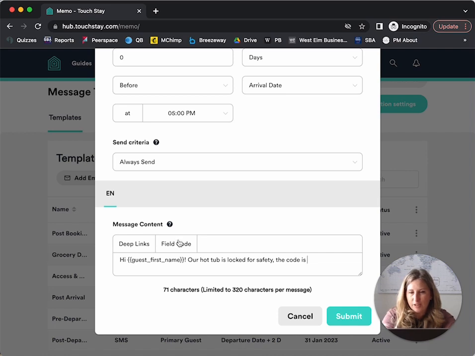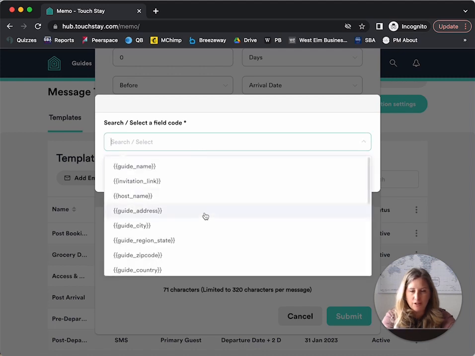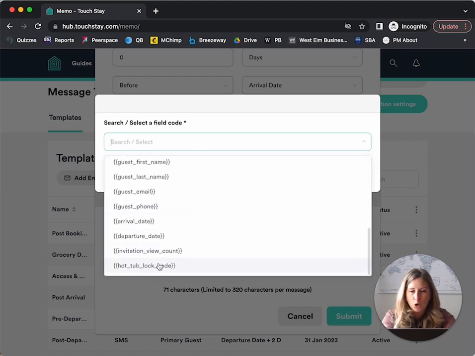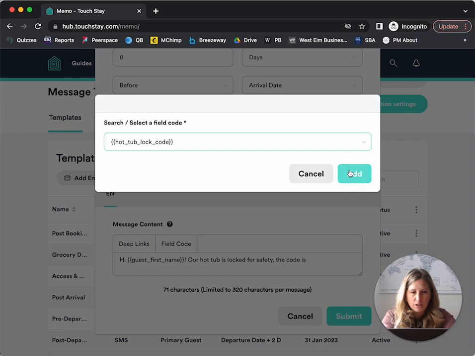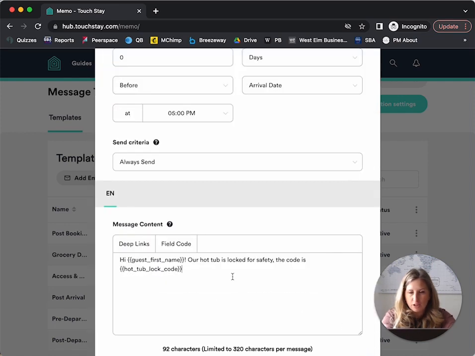So what we're going to do here is I have created a custom field code. You can do this in your guidebook. And this one is per property. So hot tub lock code is what I created and I'm going to insert it there so that the correct code for the correct property will show up in the message. Now, if you want to know how to make the custom fields, you're going to head to the knowledge base for that information and video.